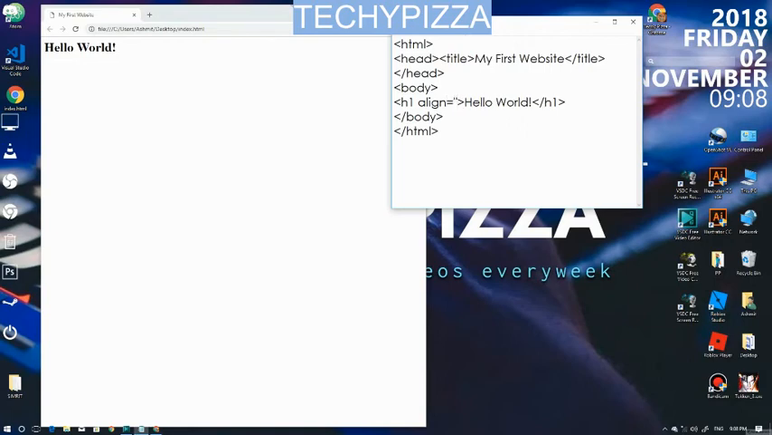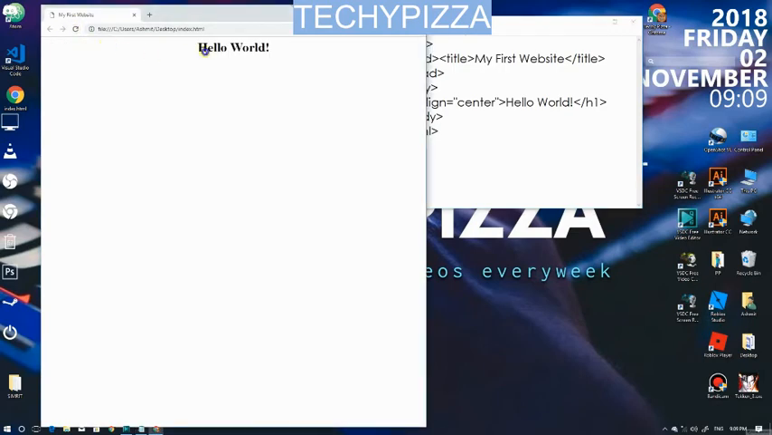You can put inverted commas or not if you do not wish to, but putting inverted commas looks a bit professional. So here we have to type c-e-n-t-e-r, not the center spelling we use, like that only. It is the different spelling here. Now we can save this, and let's see what's the output of this. Here you can see that this is in the center.